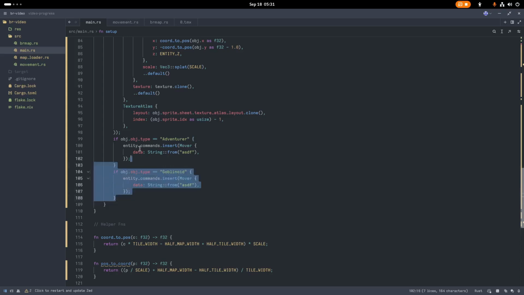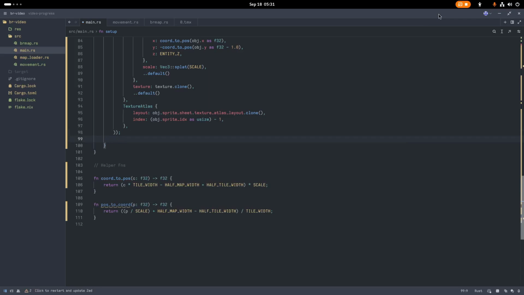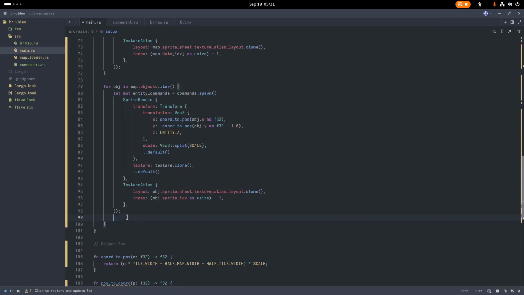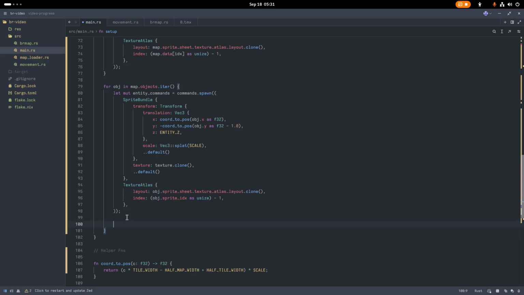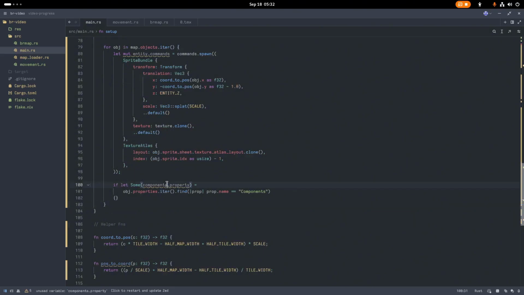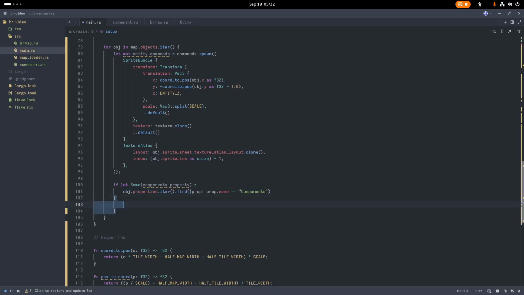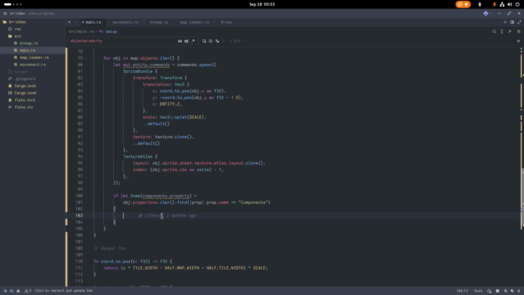So right away, let's nuke both of these, because we're not going to check for the name of the object anymore. And we're going to grab the components property. So here we're grabbing the components property from our object properties only if it exists. And if it does exist, we're going to want to split it based on the pipe character. So let's do that real quick. Let's just make sure we're dealing with a string here.